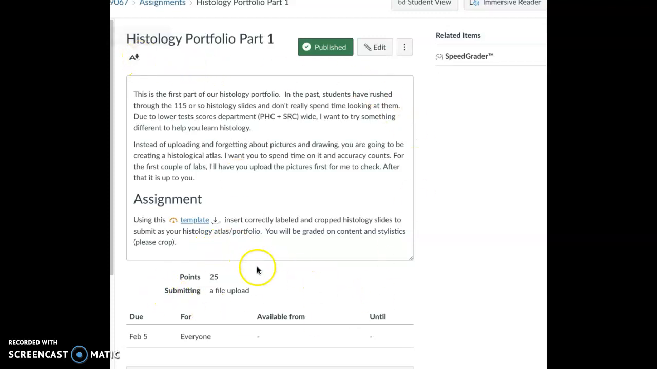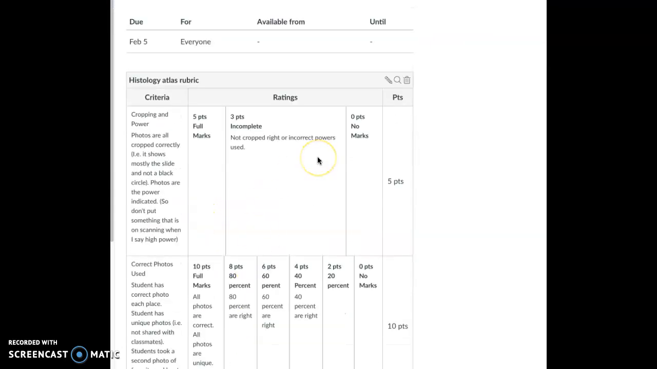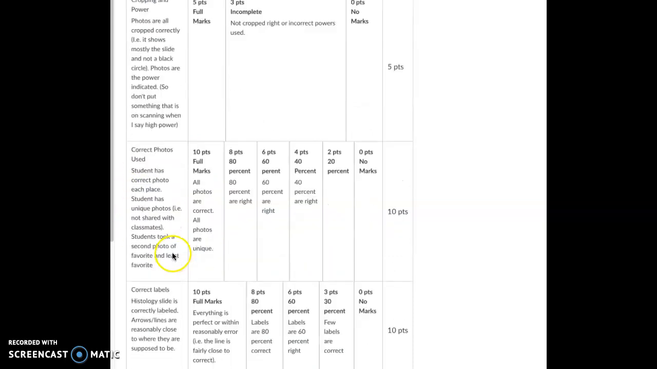So this is part 1, and I downloaded the template. I want you to follow the template. I also want to point out there's a rubric. This is how I'm grading you. Proper cropping of photos. I intentionally took some really cruddy photos really fast, like spending 2 seconds to take the photo, because I know that's how some of your photos turned out. So not blurry, proper power. I gave you a different power for lab 2, so we'll just go with that.